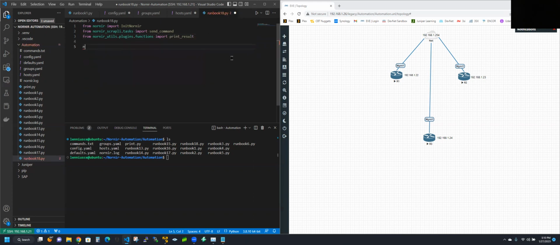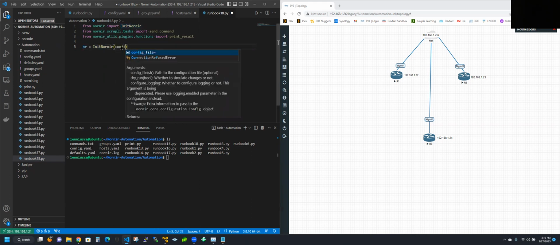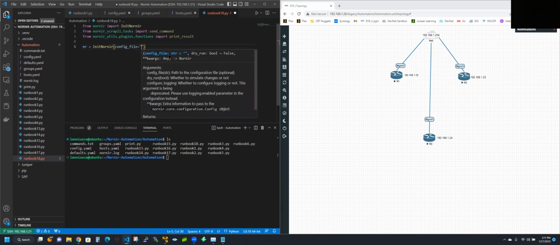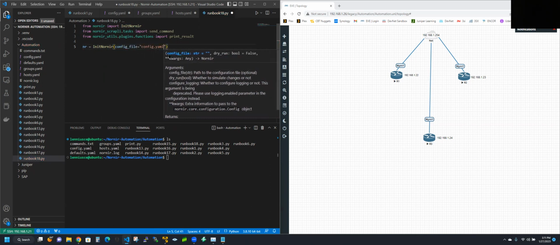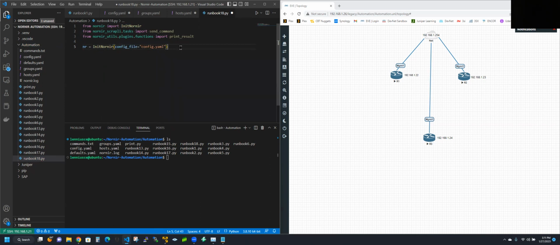We're now going to create the NR, which is init Nornir. So you can see up here, we have init Nornir. We're now going to assign it to this NR. And then config file equals config.yaml. Great. Now we're ready to get on with sending our command.